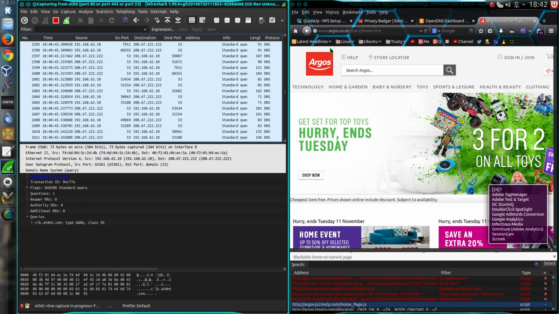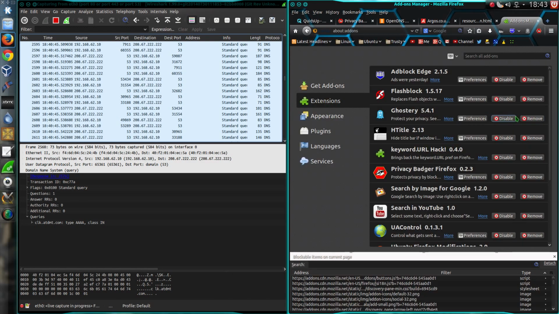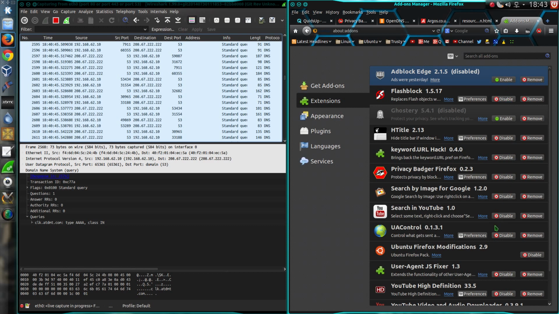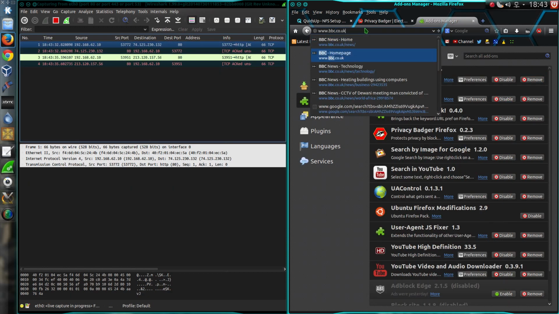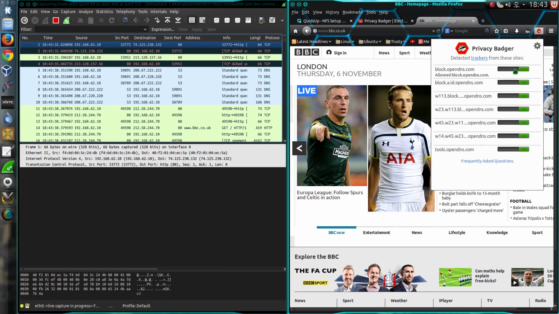But I want to try out a different tool called Privacy Badger. First time using it. So let's get this installed, and I'm going to see if I can replace AdBlock Edge and Ghostery with this. I'm going to disable that, and we are going to disable AdBlock Edge as well. So bbc.co.uk. What's happened? Yeah, I think I've blocked a load of these already.